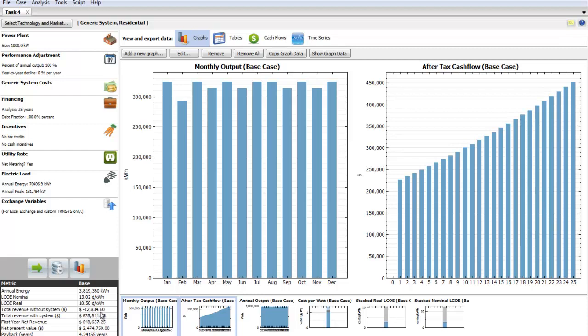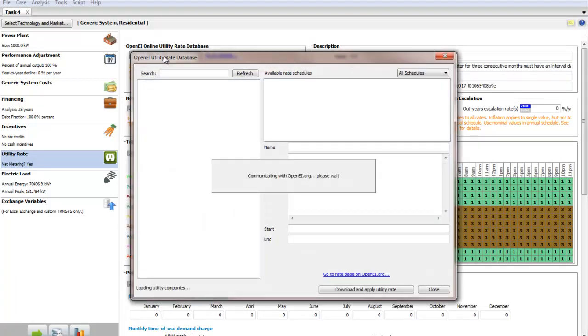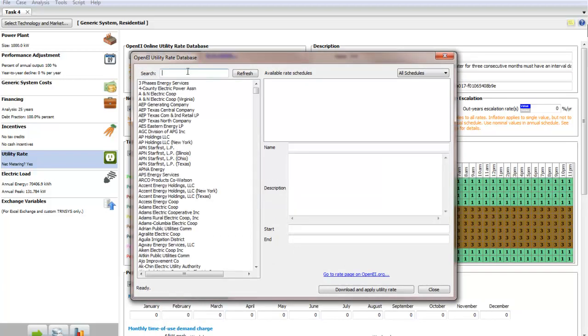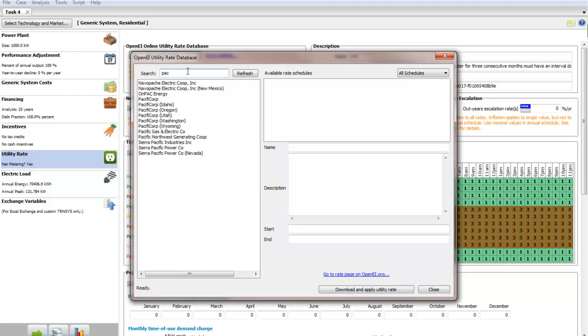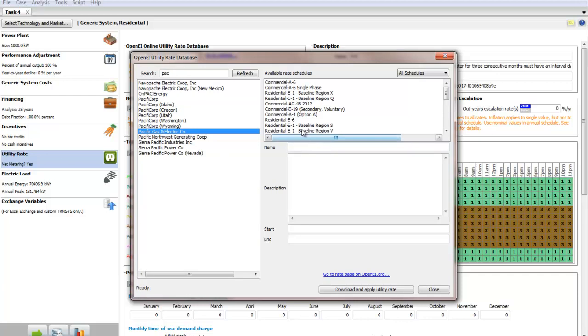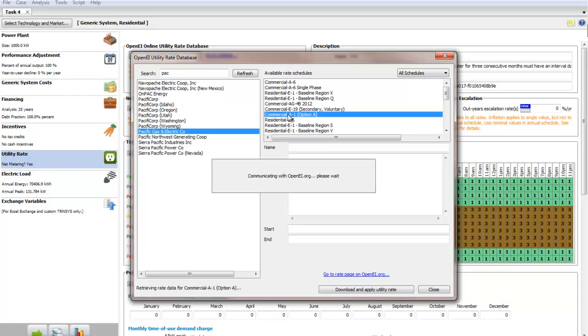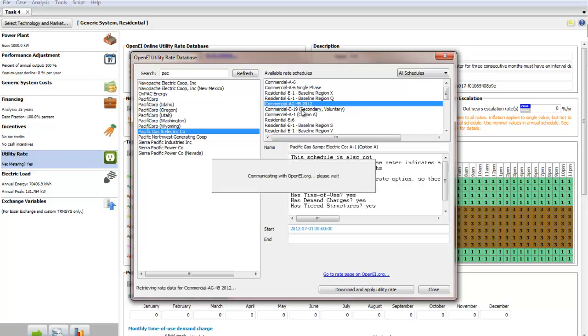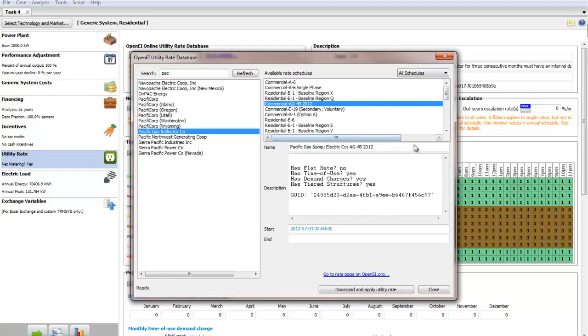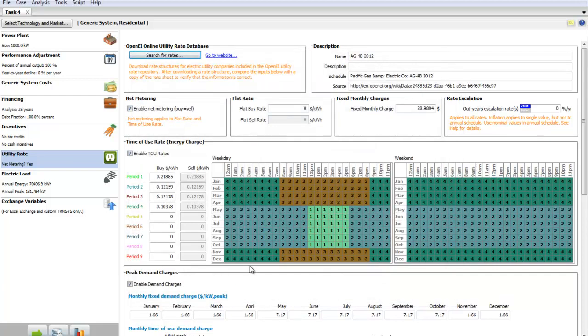So $12,834. Let's look at what happens if we change the utility rate. If we go to search for rates, again, it's going to take a little while. We're going to go to Pacific Gas and Electric, and we're going to go to commercial A1. Actually, no, AG would be. So this is a little different utility rate. Remember, it was about 12,800 with the last one. Let's see what this one gives us.